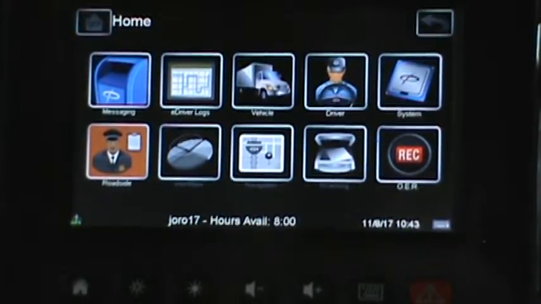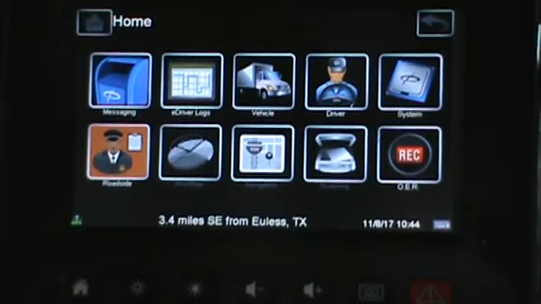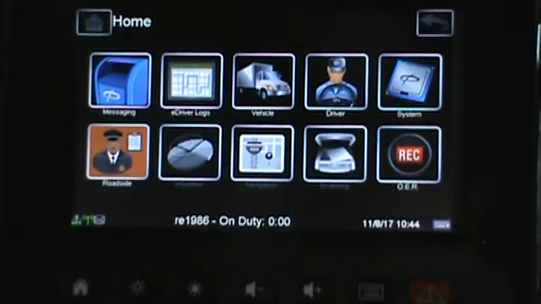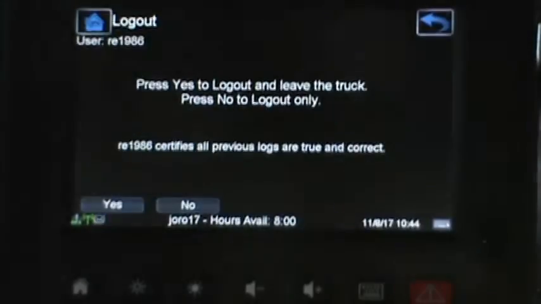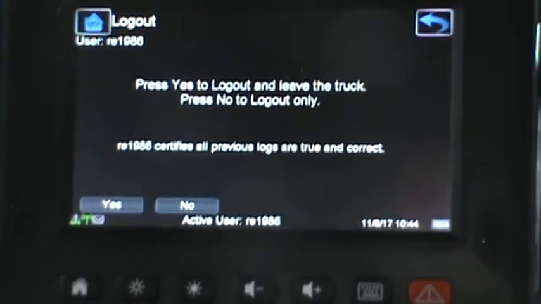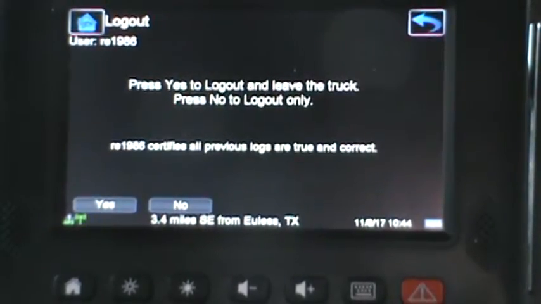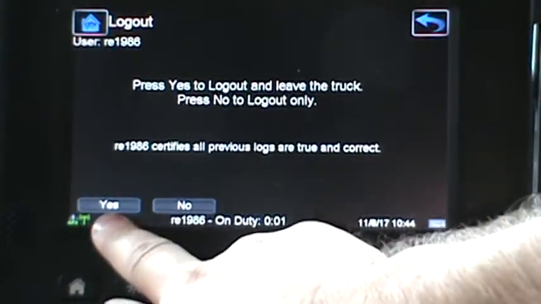The final portion of this, I will show you how to properly log out, which you will need to do once you return to your home terminal. So for Dallas-based drivers, once they are finished with their trip and are going home, they will come here to the driver tab. They will go to log out. It says press yes to log out and leave the truck. Press no to log out only. You will always log out and leave the truck. So you will always hit yes.